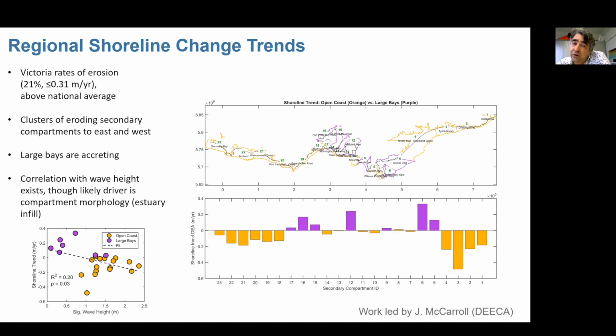A lot of the change that we're seeing is on the open coast. We're actually finding that our embayments are accreting sediments. And we're seeing that there's some correlation here with our wave climate, but some of the likely drivers are probably more driven by the estuarine morphology or the compartmental morphology of these locations.